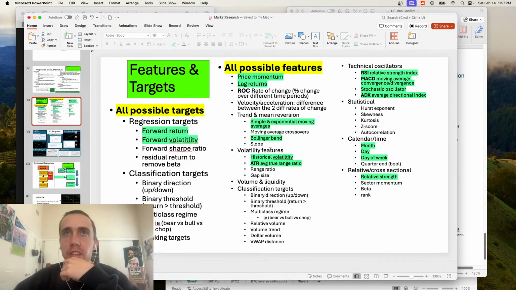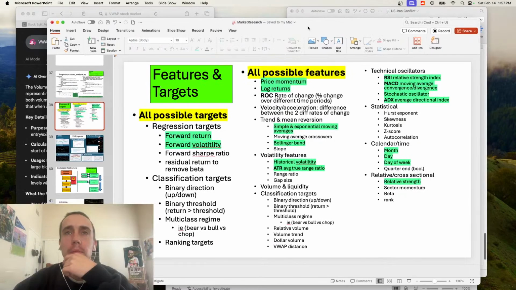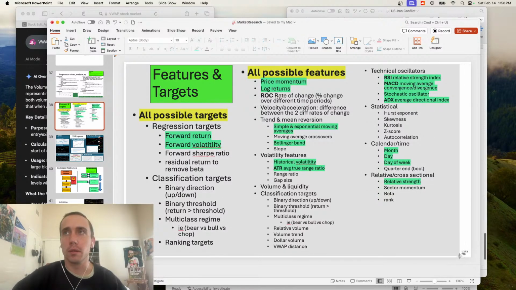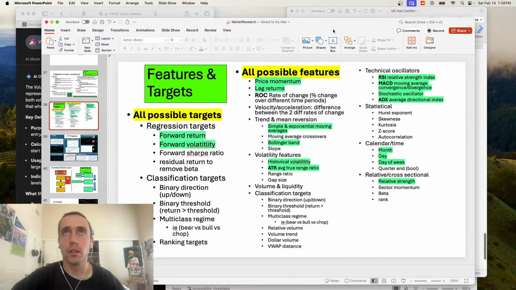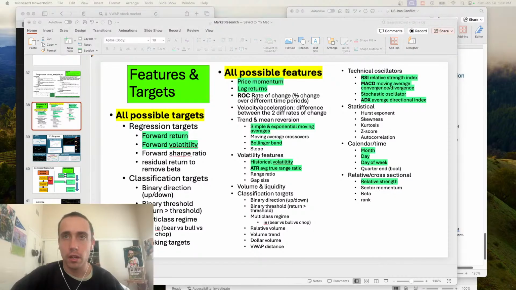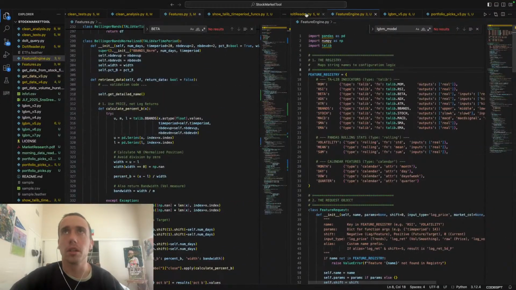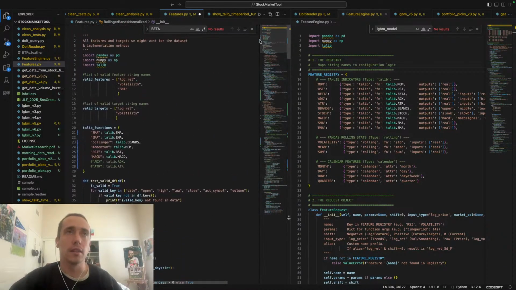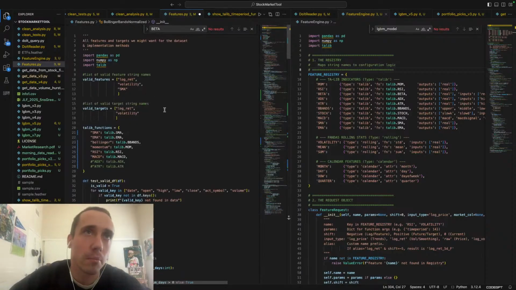Because lots of these were easily integrated with, what's it called? TA-Lib. So almost all of these except for log return and volatility I was getting with TA-Lib. And so here's the scripts I have. I started out writing these classes inside of this script, features.py.